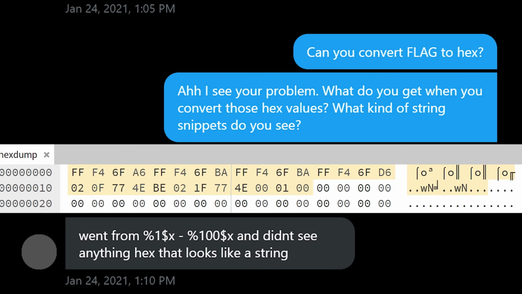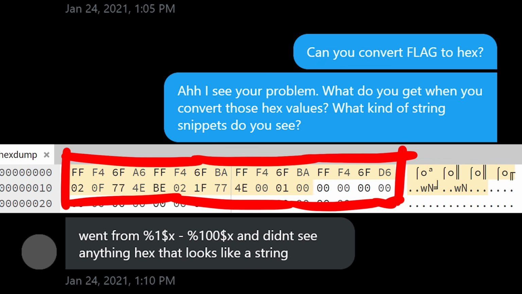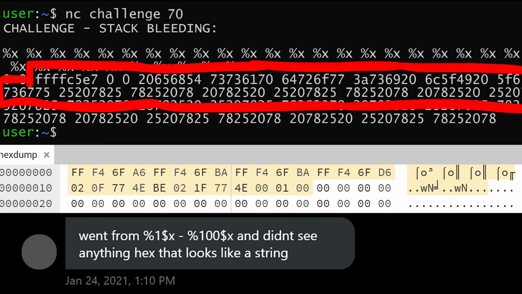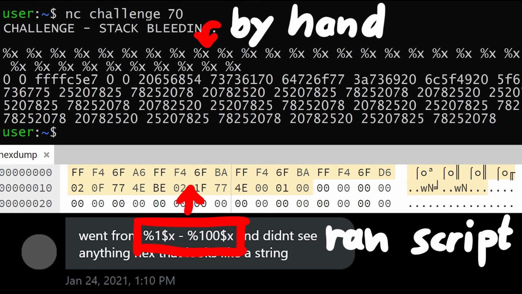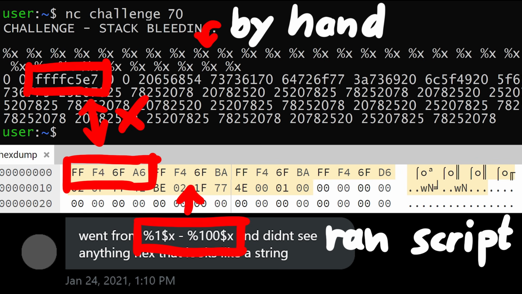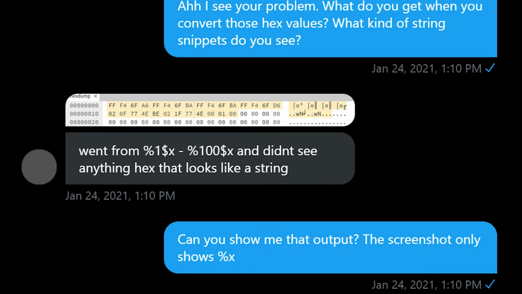But that output makes no sense. You saw me just converting some values. But the difference between this and that is that they said they ran the script again to iterate through the offsets. So these bytes are not the ones from here, but from them running their script. So of course, I wanted to see that actual script output. Can you show me the output? The screenshot only shows %x.